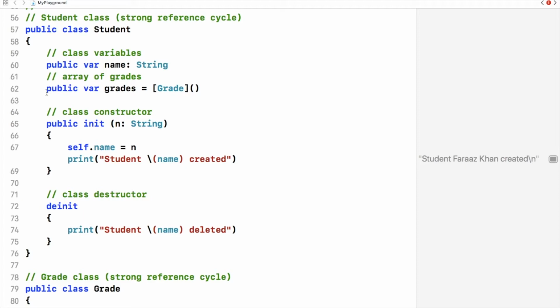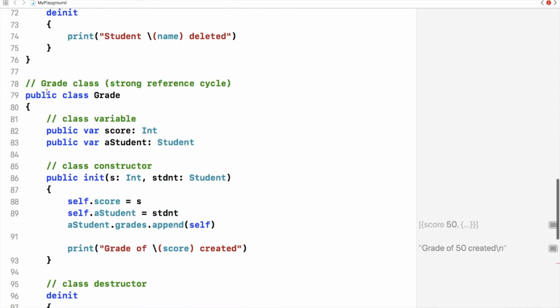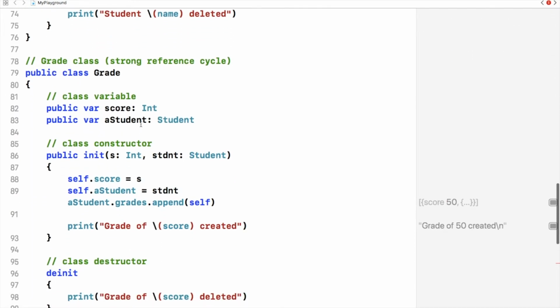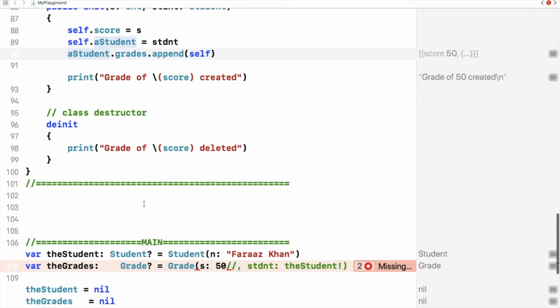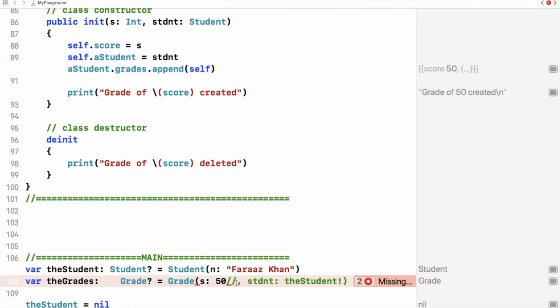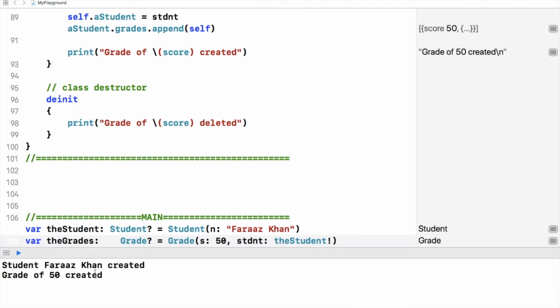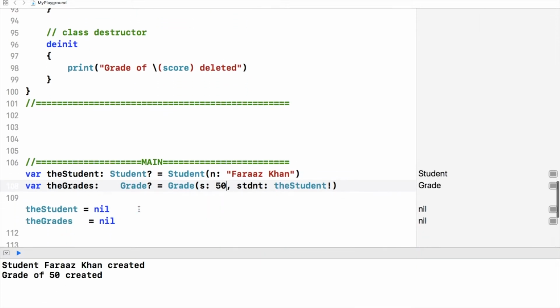In the student class, we added an extra array of grades so that each student can keep track of their grades. And in the grade class, we added a student object so that each grade can keep track of what student it belongs to. So we had to add an extra parameter to the constructor, and over here is where we're assigning the student type for the grade into the grade, and then we're adding the grade to the student's array of grades. If we go down to the code, there's going to be an error because we added the extra parameter. And if we run this, it creates the student, it creates the grade, but it doesn't delete it.